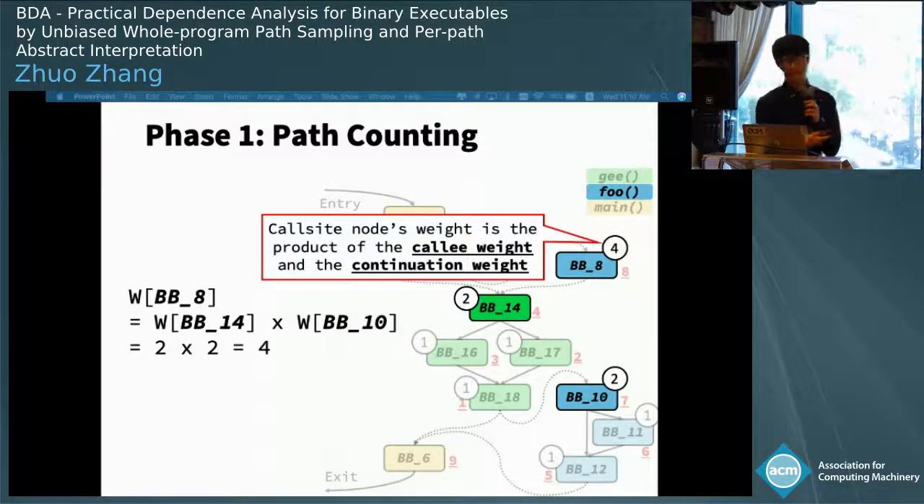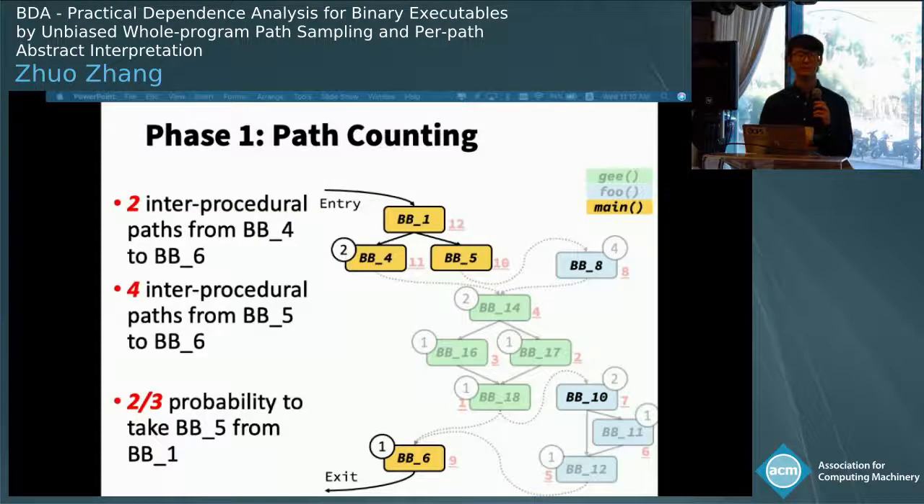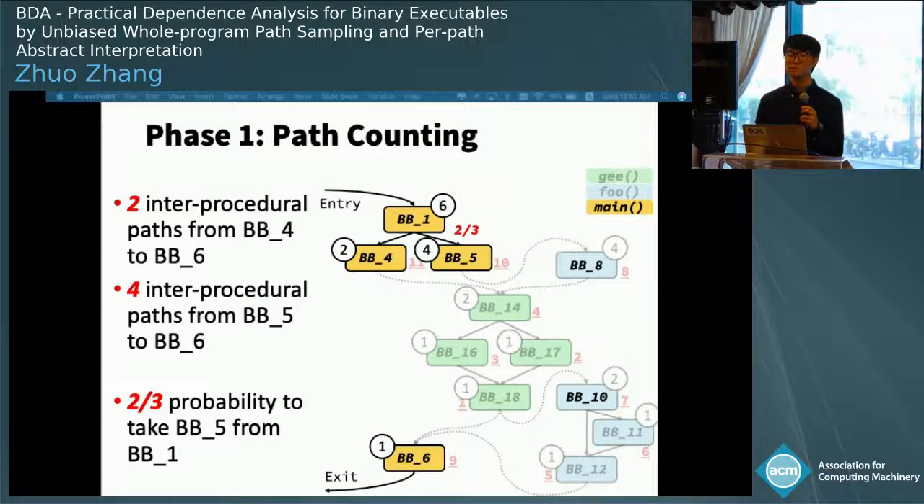Considering BB8, it is an invocation site from function full to function g. So its weight should be the product of the callee weight and the continuation weight. The callee BB8 has 2 paths, and the continuation BB10 has 2 paths. So there are 4 paths inside function full. Function main's nodes are weighted in the same way. Note that there are 2 inter-procedural paths from BB4 to the exit and 2 paths from BB5 to the exit. So the probability to take BB5 is 2/3.